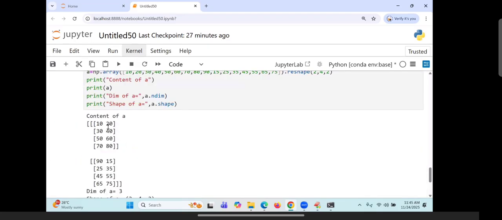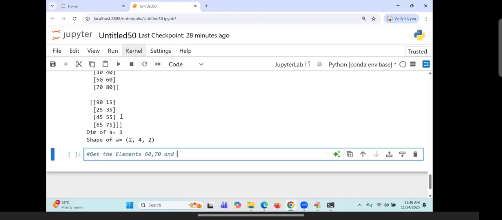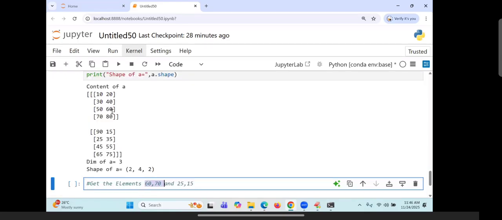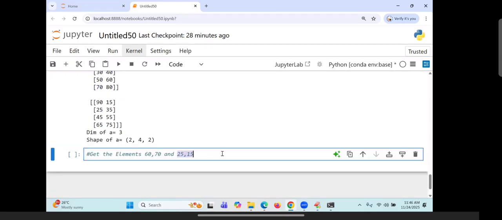What is that? 60, 70 and 15 and 25. First 25 and 15, like that I want to take it. First I will go for 15 and 25 and 15. Are you following me? 60, 70. And next is 25 and 15.